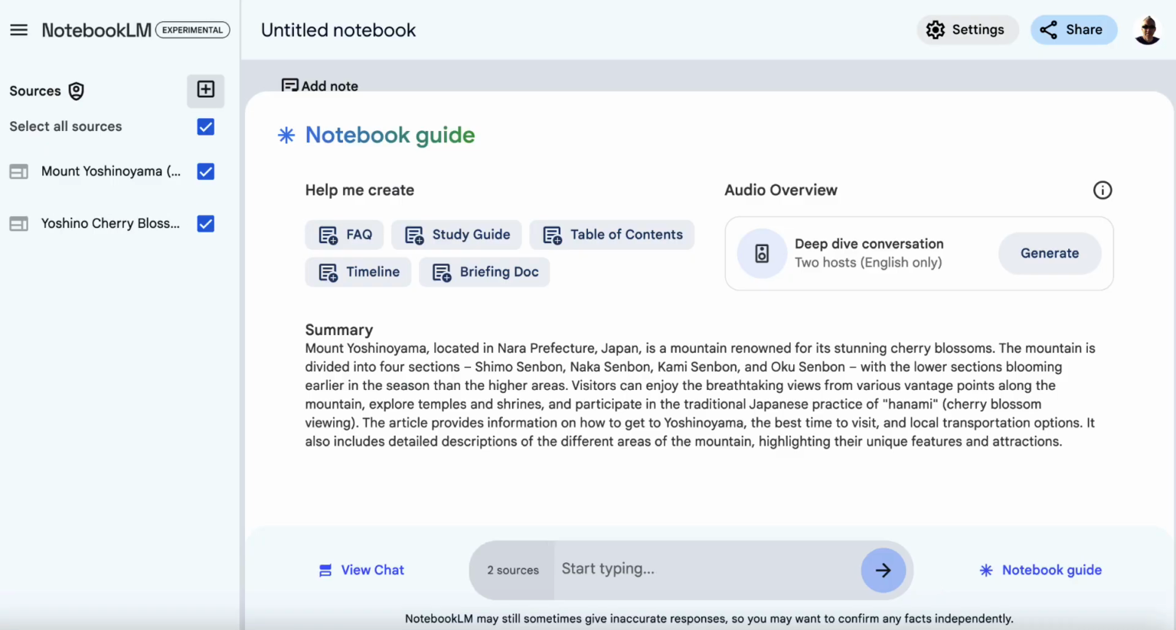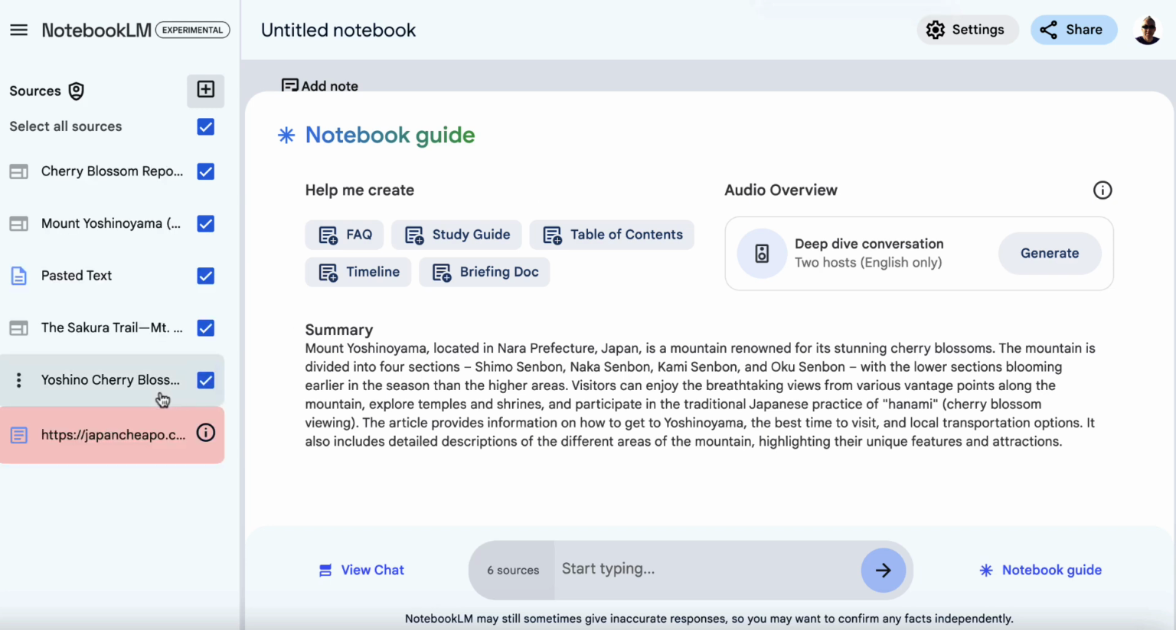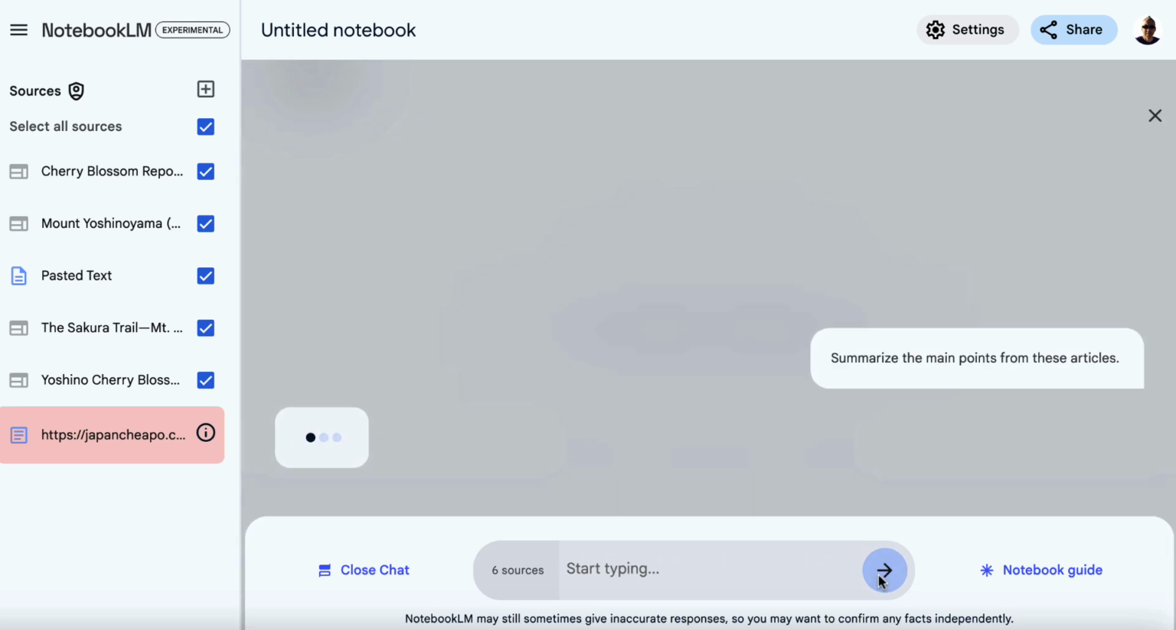Now I'll just pause the video while I go and add the other three articles in. Okay, so I've gone ahead and done that. It didn't work for one of the URLs, so I had to grab the text from that article and paste it in there. The first thing we want to do is get a summary of all of these articles. So I'm going to put something like, summarize the main points from these articles, and then we'll hit this and wait and see if it can generate a general summary based on all of the sources that we've provided.